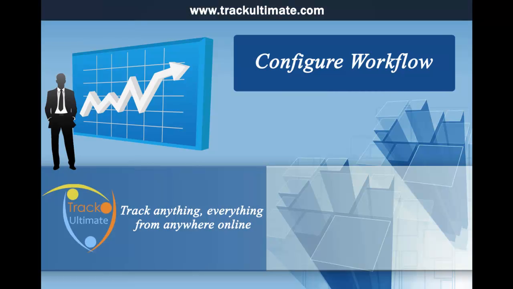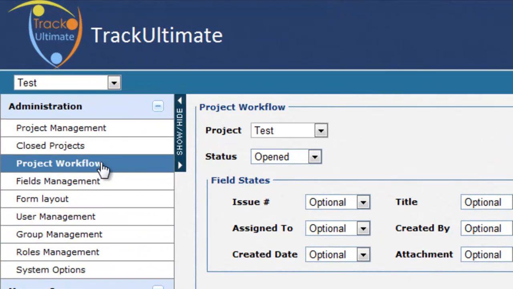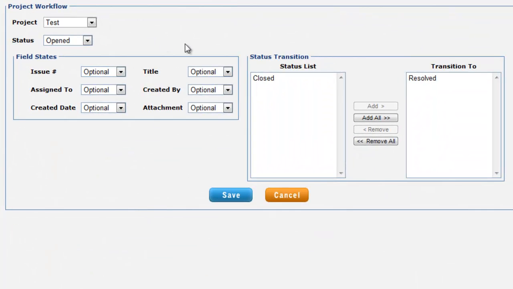Step 4. Configure workflow. If you go to the Project Workflow page, you would notice there is already a default workflow created based on the 3 default status values, that is, opened, resolved, and closed. You can see the opened status can transition to resolved. The resolved status can transition to opened and closed. The closed status can transition to opened. You can set 4 field state options: optional, required, hidden, and read-only.